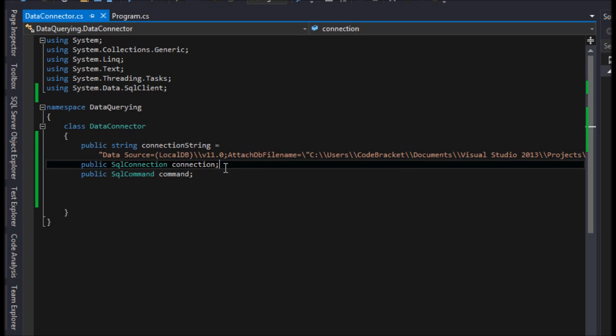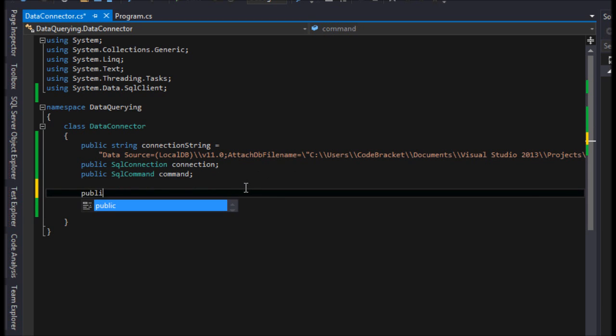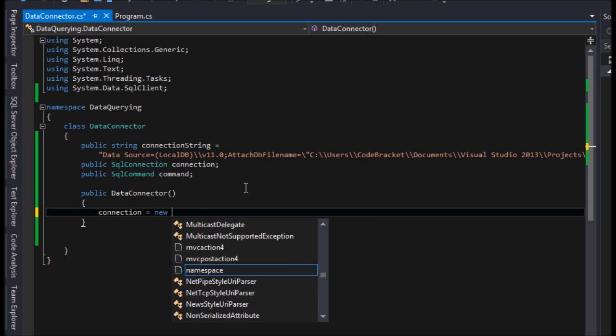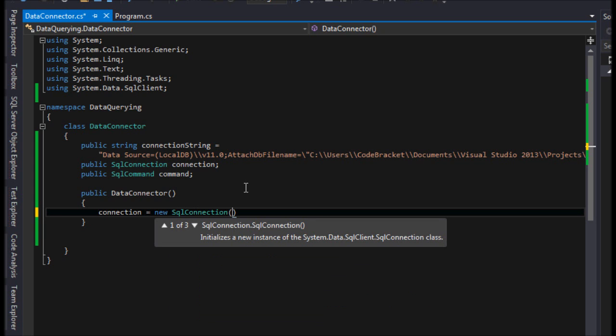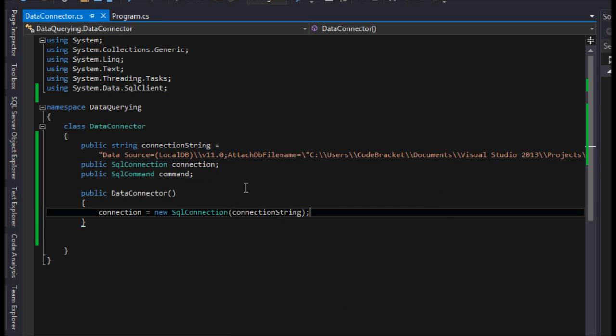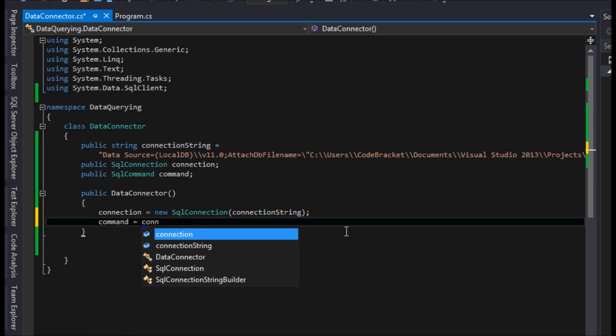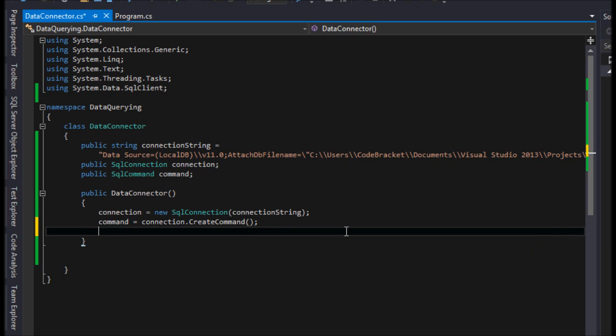So now we have the SQL connection. In our constructor here, let's go ahead and initialize some of this stuff. Let's say connection equals new SqlConnection, and we're going to pass our connection string in there because that's one of the options. And then let's create a command, and we're going to say it is equal to connection.CreateCommand. And now let's just make a simple select statement for right now. So we're going to say command.CommandText is equal to select all from person, right?